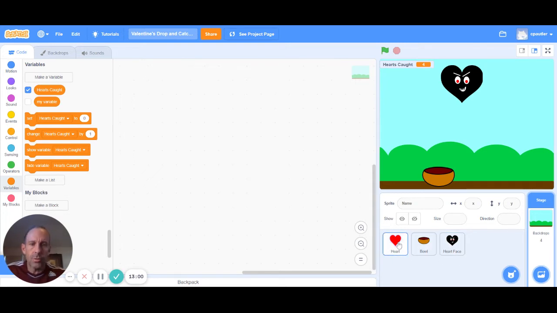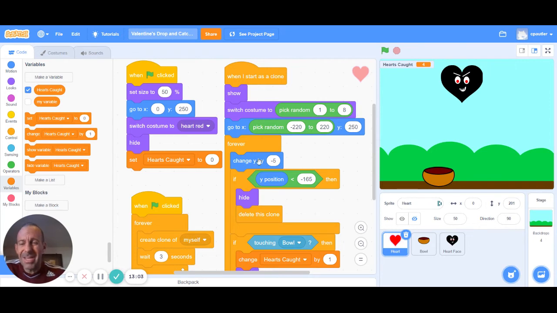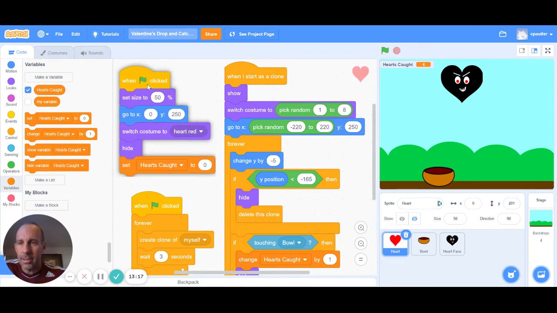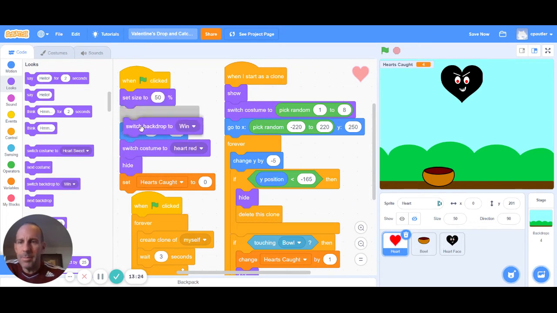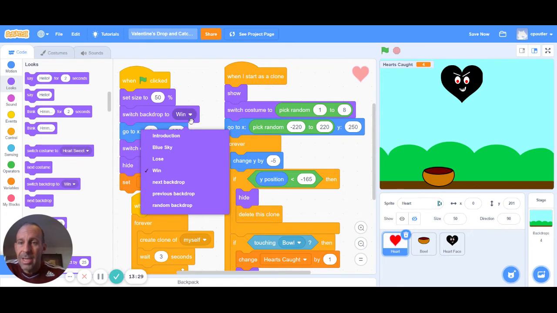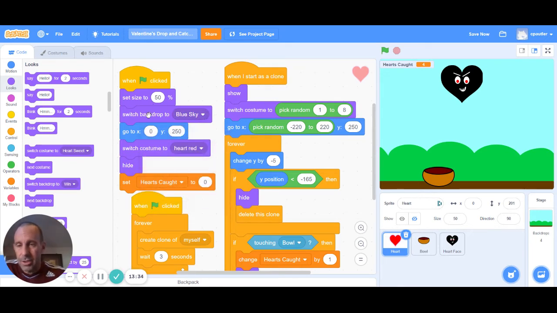So let's go to the heart. Here's the deal. You could do this just about anywhere, but I don't do a lot of coding in my backdrops. So in any case, at the very beginning, here's that initialization again. I want to make sure, because I have multiple backdrops now. So I'm going to go to switch backdrop at the very beginning somewhere. It doesn't matter, but somewhere up here, switch backdrop to, I'm usually going to use the introduction, but right now I'm just going to do blue sky because we don't have an introduction yet.